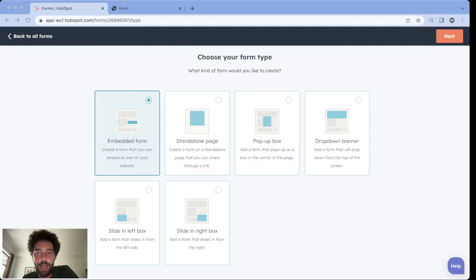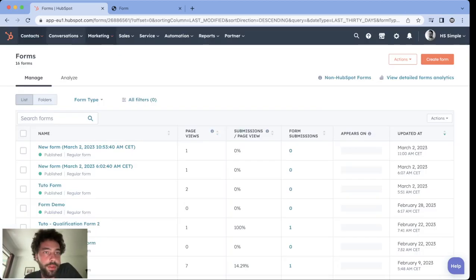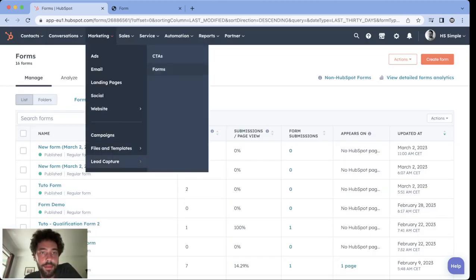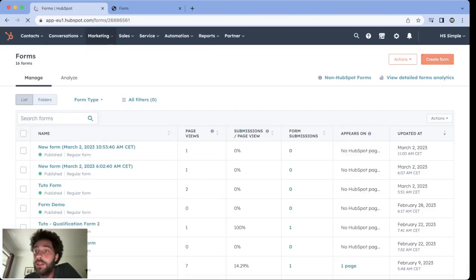How to build smart and optimized forms on your HubSpot portal. So first of all, let's see how to create a form. To create a form, you just need to go to Marketing, Lead Capture, Forms, and click on Create a Form.